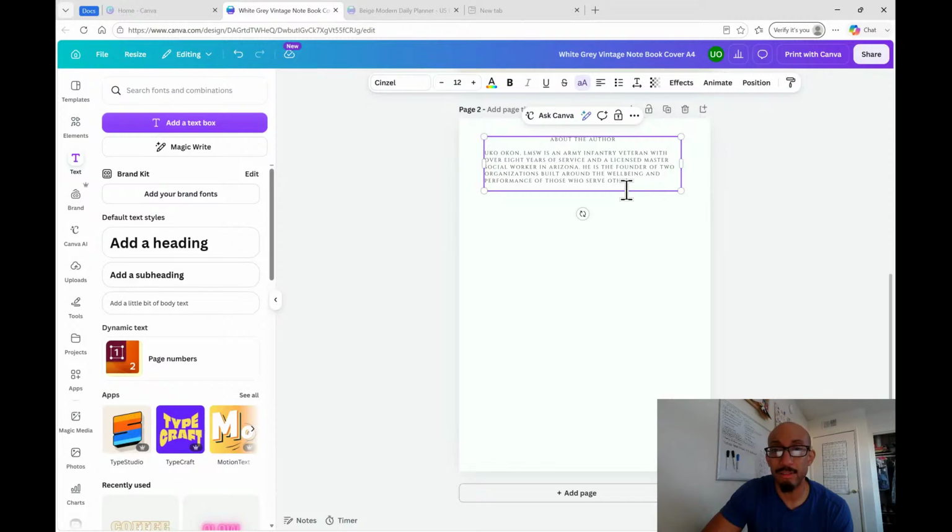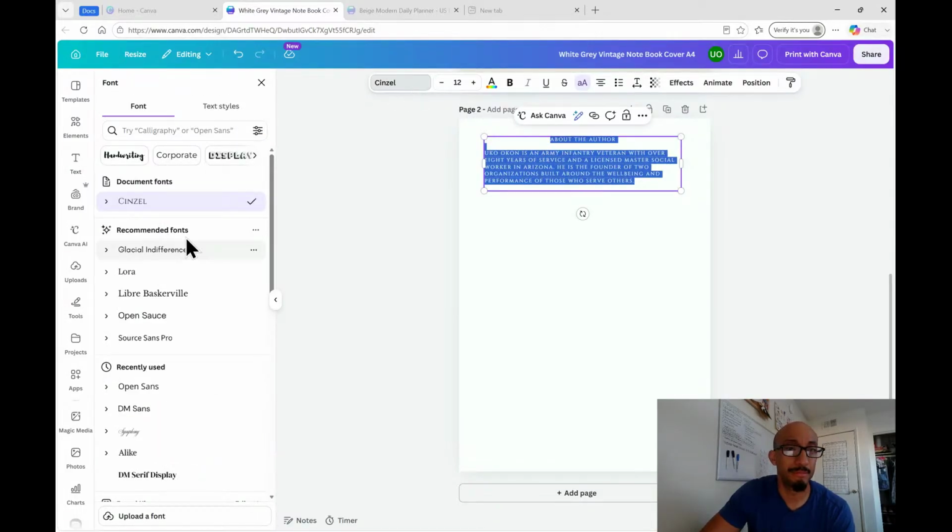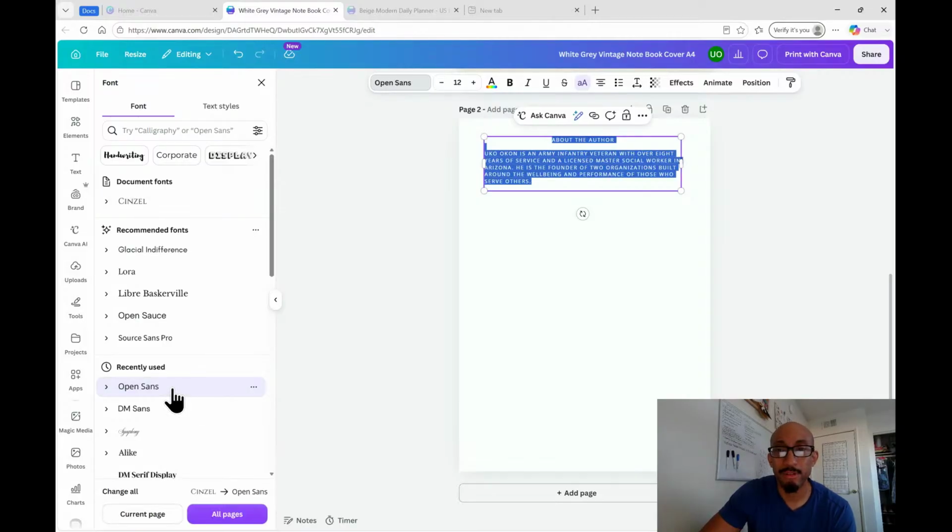It's in a licensed message. Okay, so I don't even say LMSW. Say Luca Okan is an Army infantry, and then I don't like the font. The font sucks. What is this? Cinzel? Like, bruh. This is, no, not to all pages, just this page. Yeah, Open Sans is better. And then this, I think 12-point font's good.